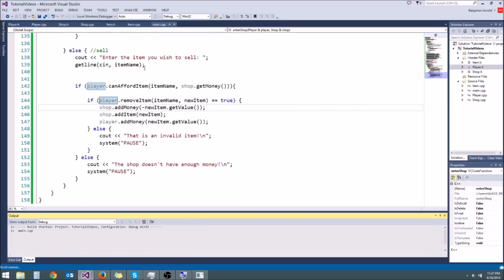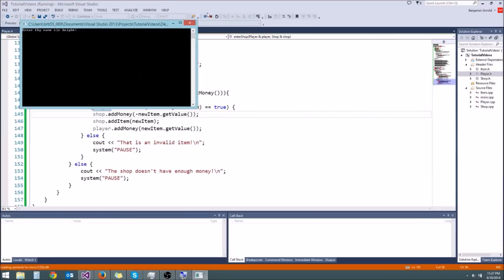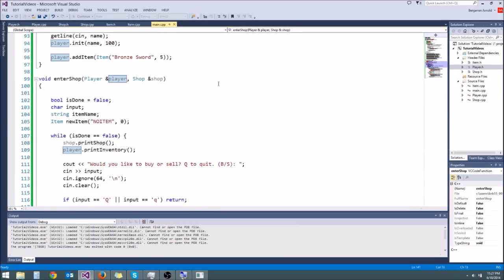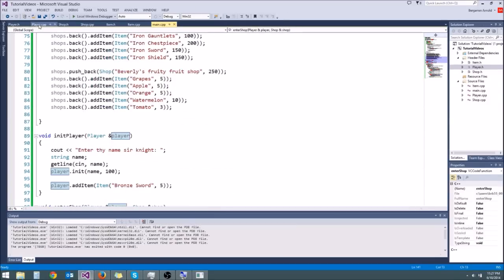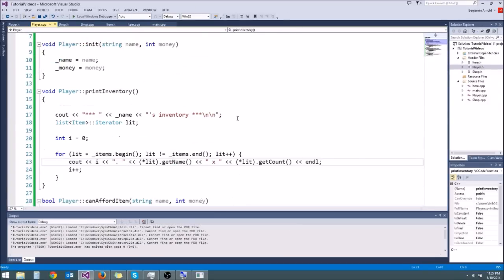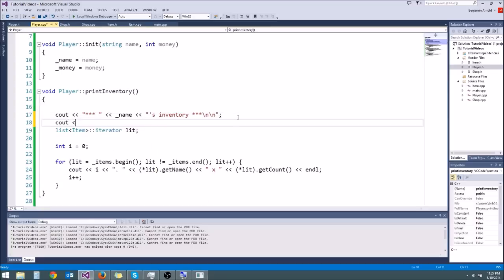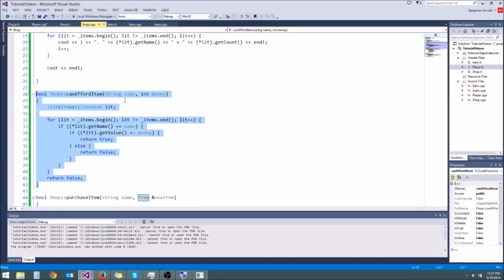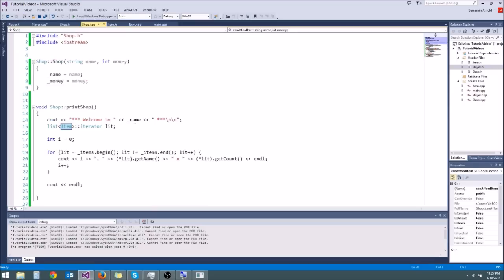Let's take her for a test drive and hope it works. Oh, we actually need to print out the money. We don't know how much money we have. So when we actually print the player inventory, let's also print his money. Cout money, and then money, and we'll say GP for gold pieces. Like that. And let's also cout the shop's money, like that.